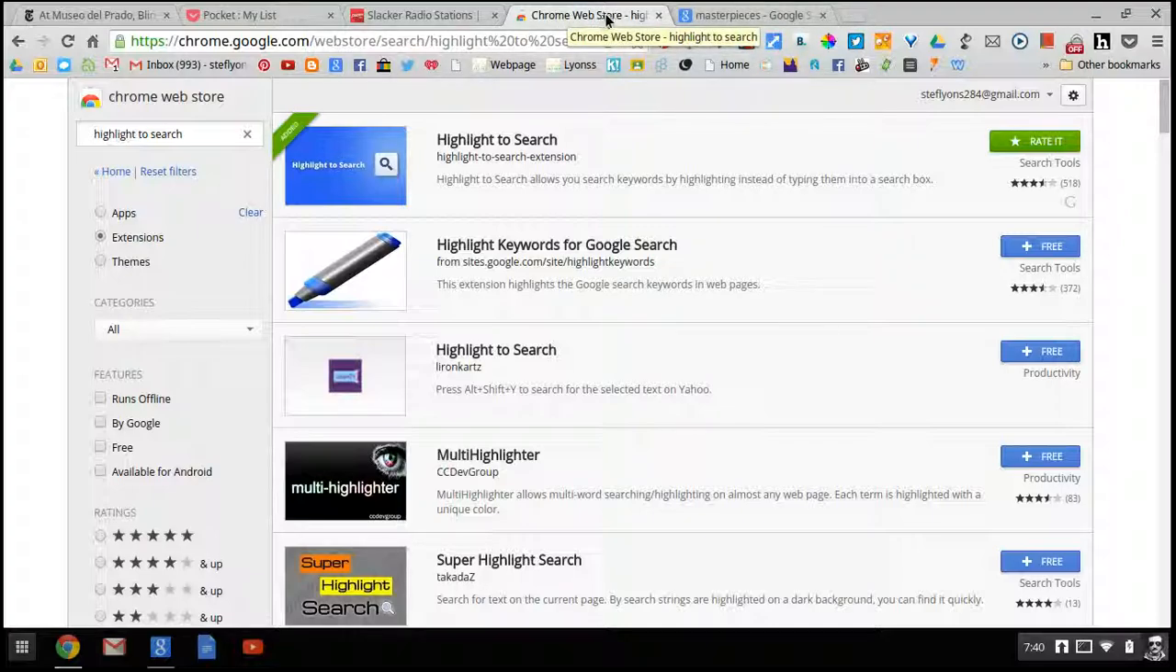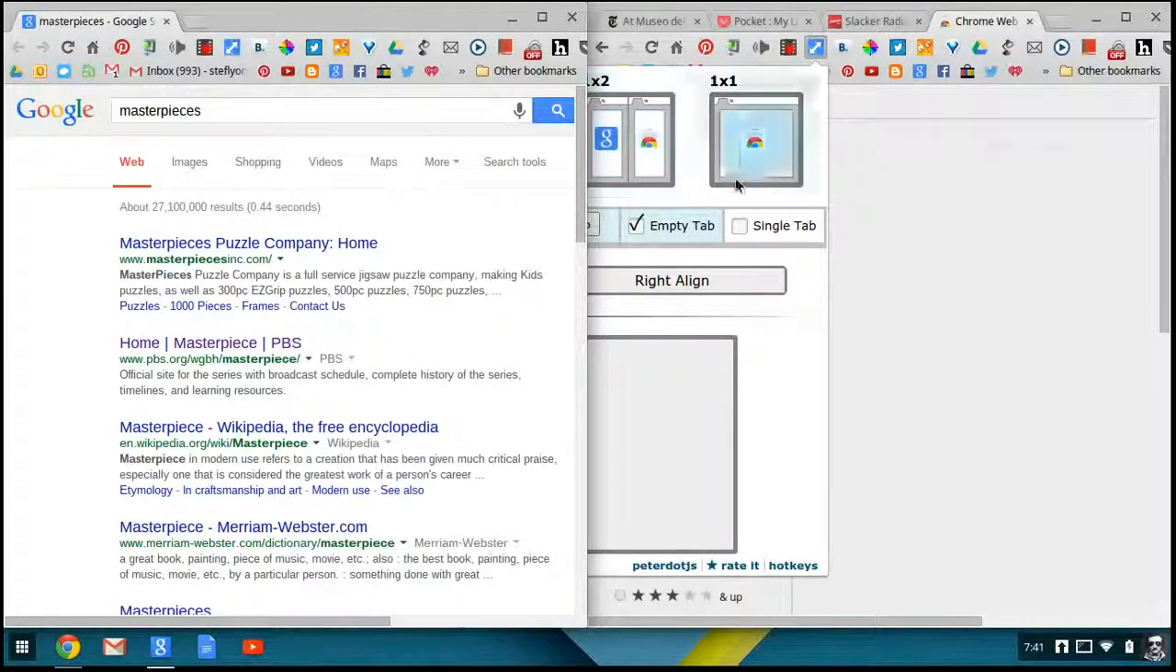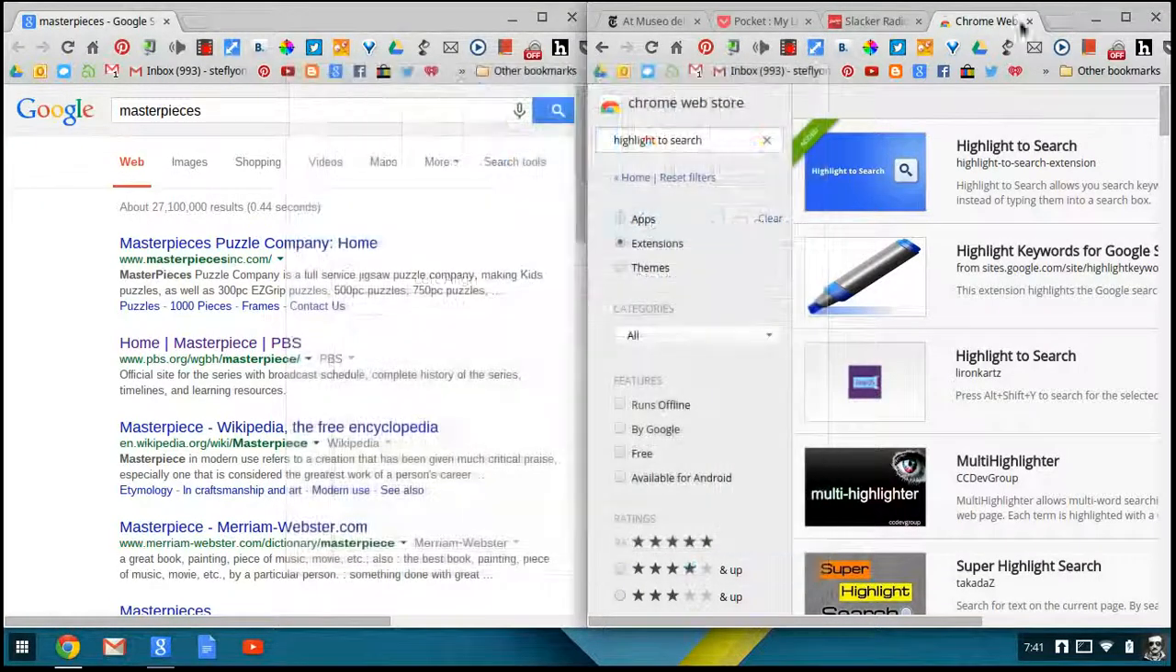So I want the Chrome Web Store next to my search for masterpieces. So I'm going to click on the tab that I want on the right hand or the left hand side of my screen. And I'm going to go ahead and click Tab Resize. And you'll get this pop-up screen, and it'll ask you, what do you want things to look like? And you can have 4 screens, 4 by 4. You can have 2 screens on top of each other. I like my screens right next to one another. There are some other settings here. I've honestly never used these. I use this one a lot. And if you notice here, my Chrome Web Store showed up on the right-hand side, and my Google search showed up on the left.